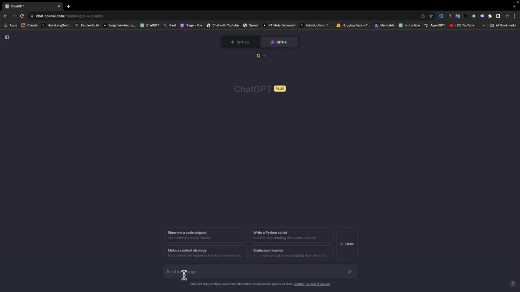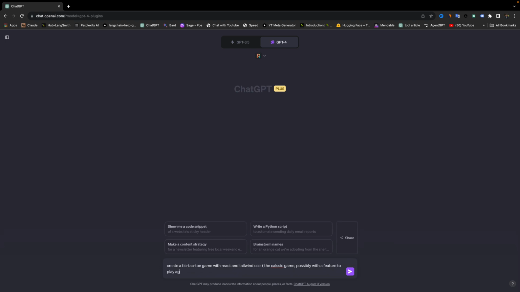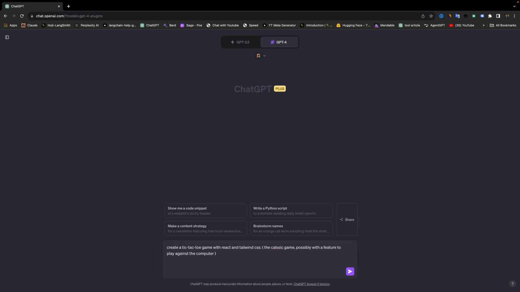That would be: create a tic-tac-toe game with React and Tailwind CSS, the classic game possibly, with a feature to play against the computer. So let's see. Before that, I would like to add my other instruction: make sure to provide 100% complete code without skipping any part.